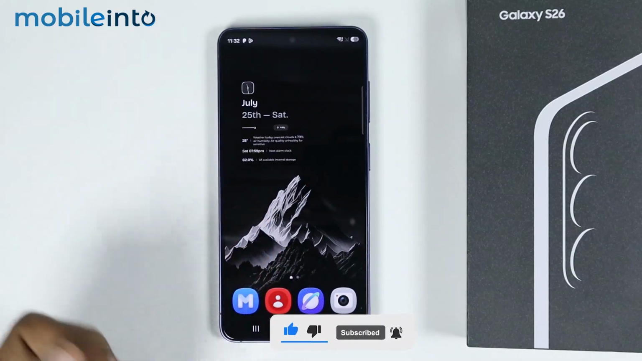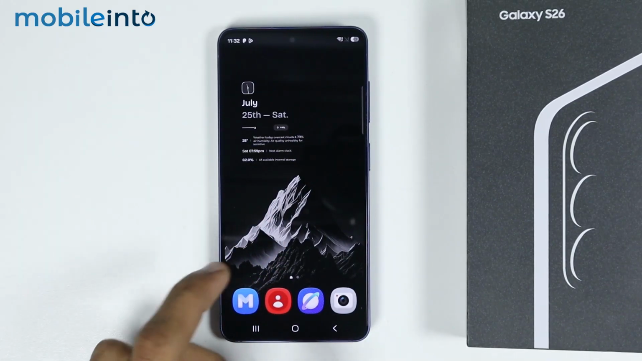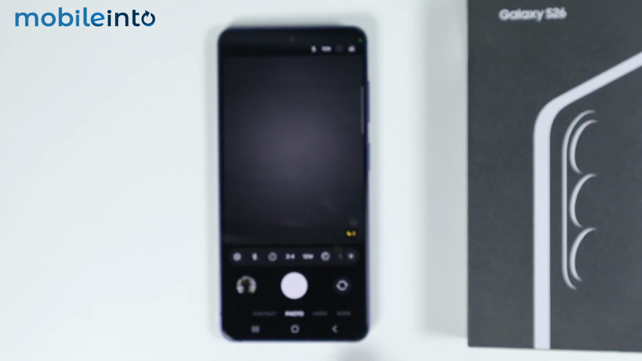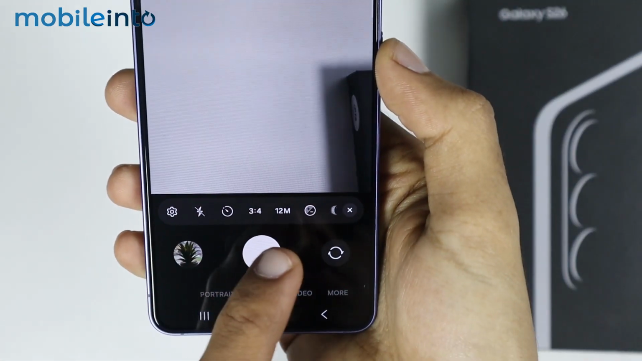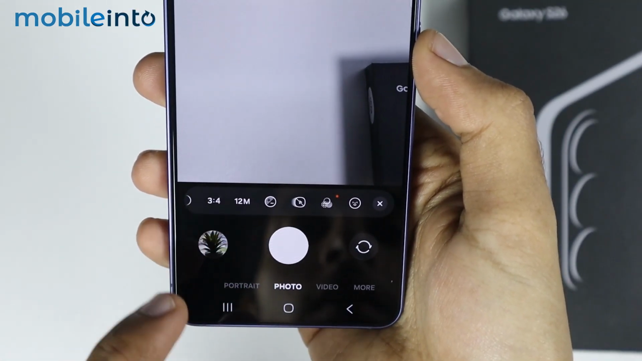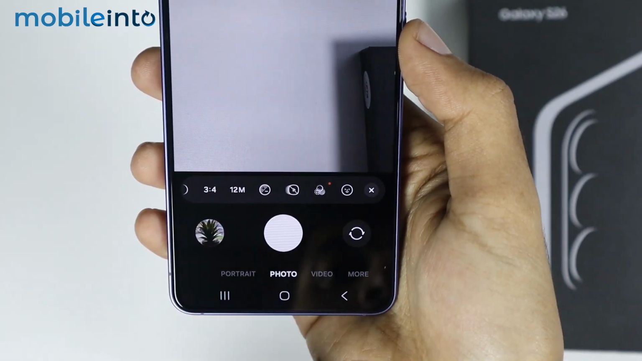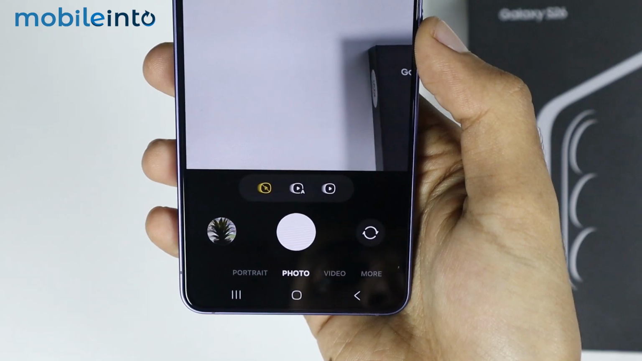Now to turn on live motion photos on the Galaxy S26, just open the camera app, then tap on the four dots over here. Now from this menu, if you swipe to the left side, you will find this icon, which is for the live motion photo. Now to turn on live motion photos, just tap on this icon.